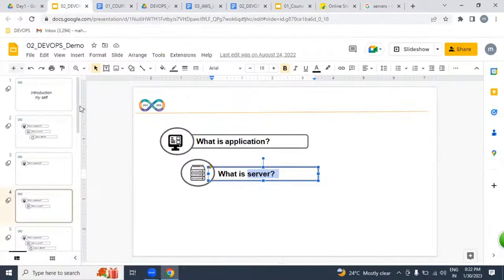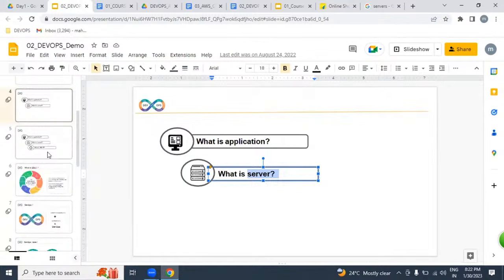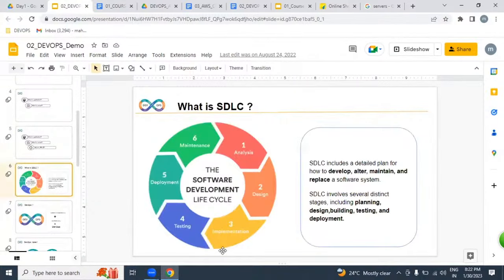But what about SDLC? Software development lifecycle. Who knows and who doesn't know? Can you reply in the chat box, please, all of you? Based on that, I can explain much deeper. Thanks for replying, all of you.